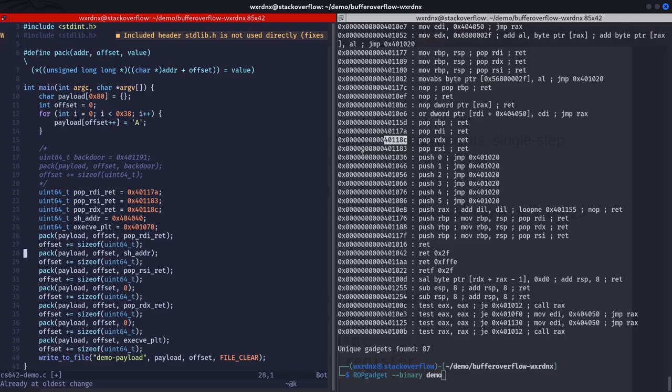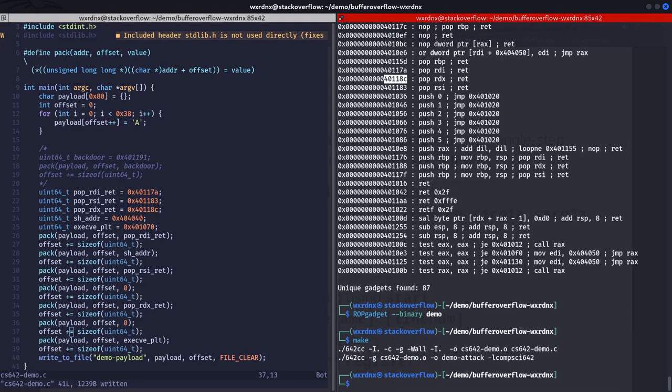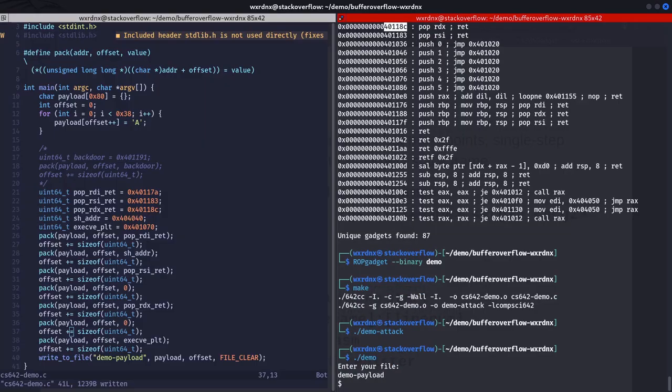So basically, just do the same thing for RSI and RDX. And the last one will be the execve function, and just do the same thing. Just stack them all together, and it shouldn't be a difficult thing to do. All right, and let's try it out. Make demo attack, demo payload. There you go. You have a shell. So this is how you do ROP 101.